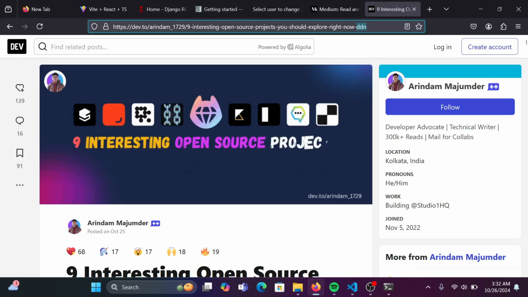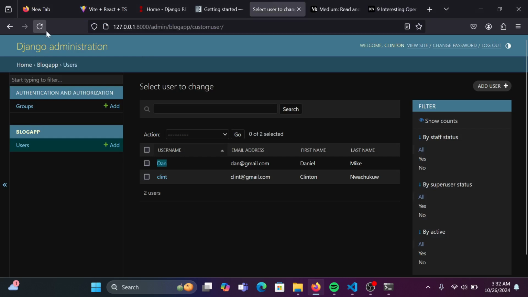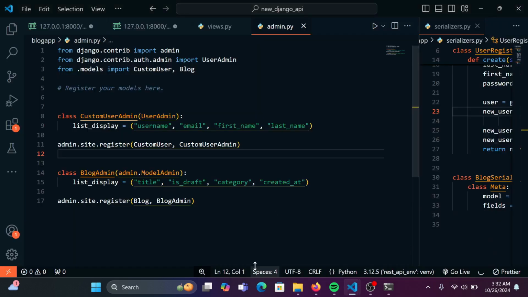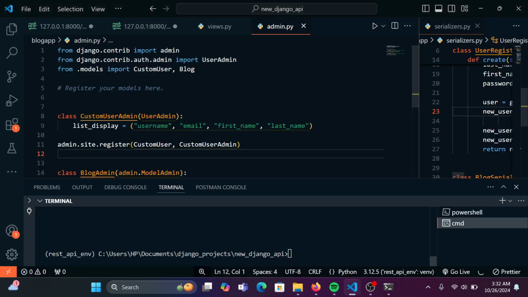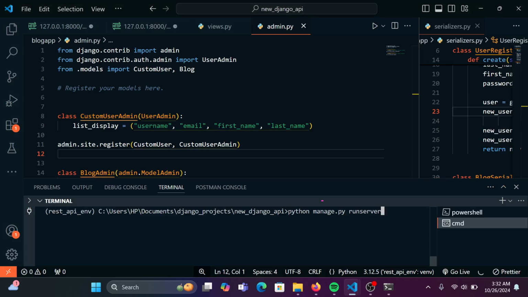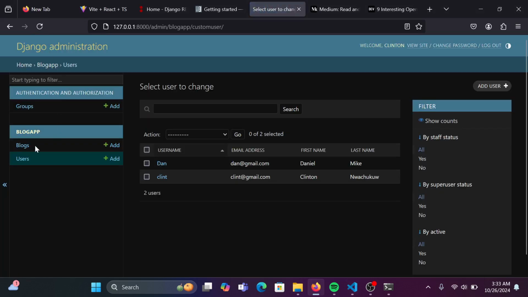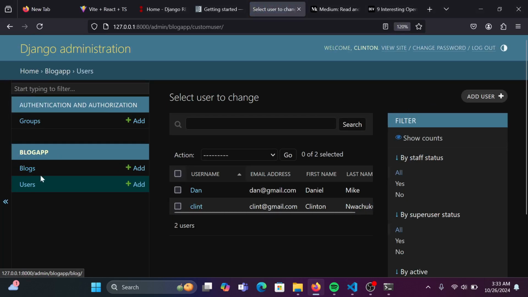Let's refresh. Come on, come on. Hope our server is not down. Let's run the server again. Run server. So our server is back again. Refresh. So we can see we have the blogs now. We have the blog table showing now in the Django admin.